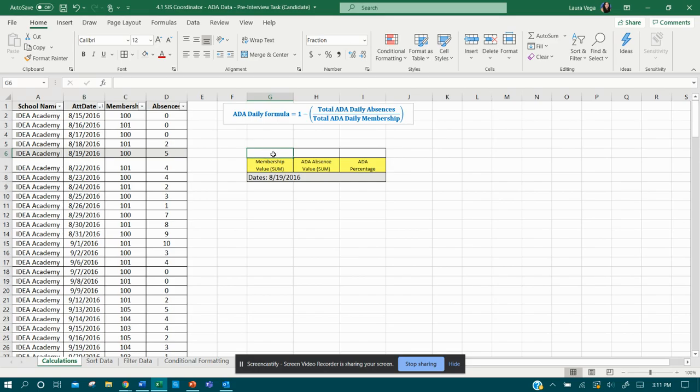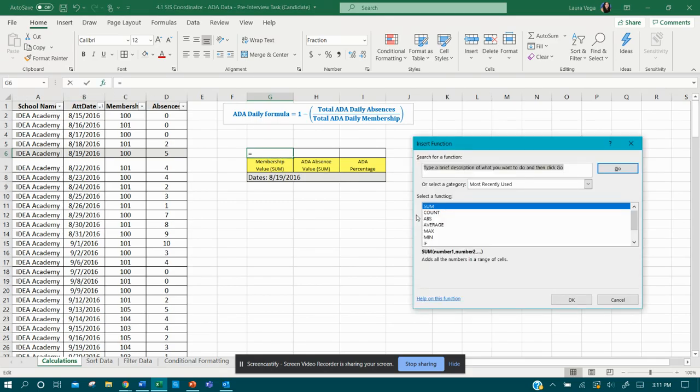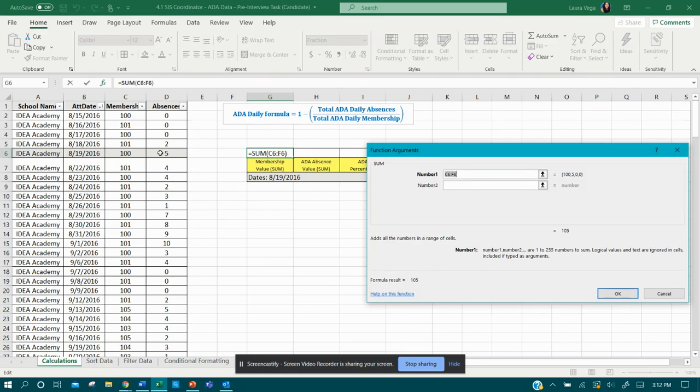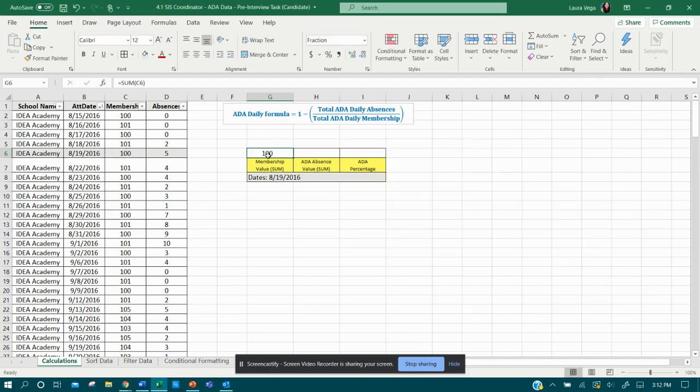So in this cell G6, which is selected right over here, I'm going to click the function tool and I'm going to click sum. If you need a description of what these functions do, here in bold and right underneath, it tells you what this function does in case you ever want to know a little more about each function. I'm going to click sum because I'm wanting everything to be added together. Since I'm only working with one cell, I'm just going to click for this day, 8/19, the membership number, and then I'm just going to push OK. So you'll see that this 100 mimics this 100 right here.